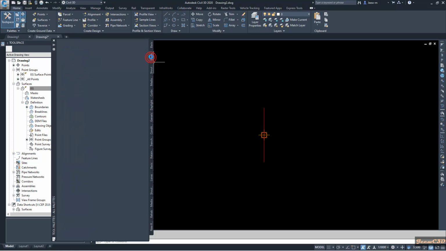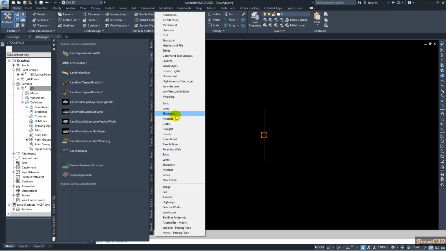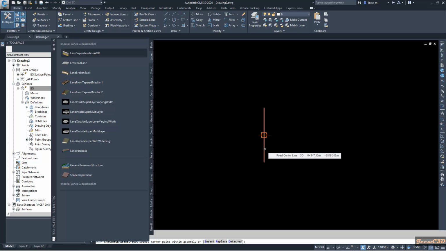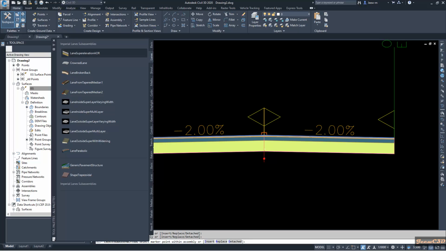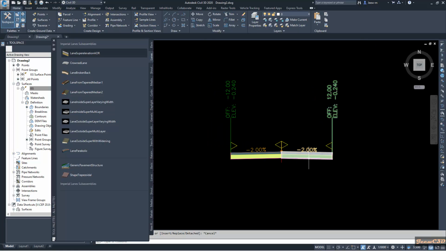Then from here move to lanes tab. If you can't see the lanes tab, click somewhere here, and from that you can go to lanes tab. So select lane super elevation AOR. Then sometimes you will be asked to select some properties, but straight away click this point twice, once and again on this line click. So you will have two sides of your road. Now press escape. Now we will set up the parameters here.